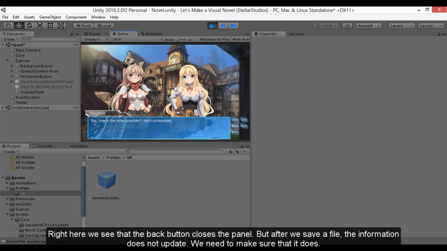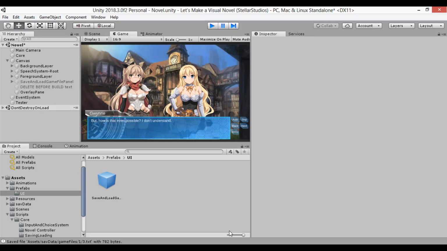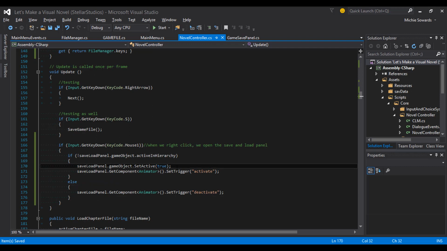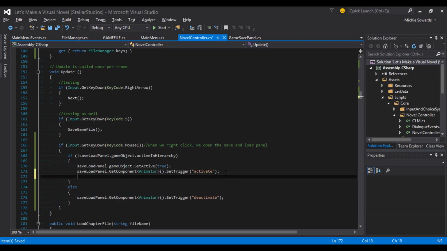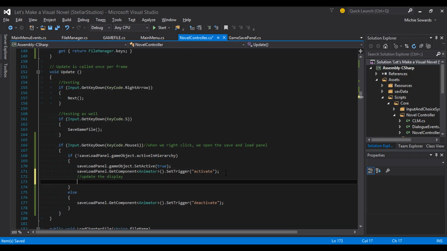Nothing's updated. You see that? We got nothing updated at all. Let's exit out of there real quick. And in our novel controller, we have get key down. We need to update after we click on a button, or after we save anything too.